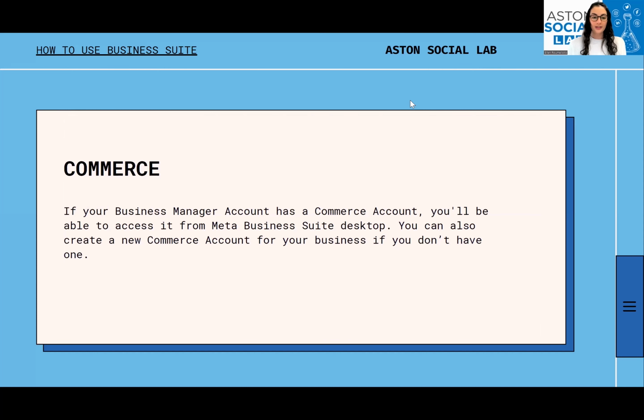Next up is commerce. So if your business manager account has a commerce account, you'll also be able to access it from Business Suite on the desktop. And from here, you can also create a commerce account for your business if you don't have one. So the commerce section kind of sits on both Business Suite and Business Manager. You can access it on both.